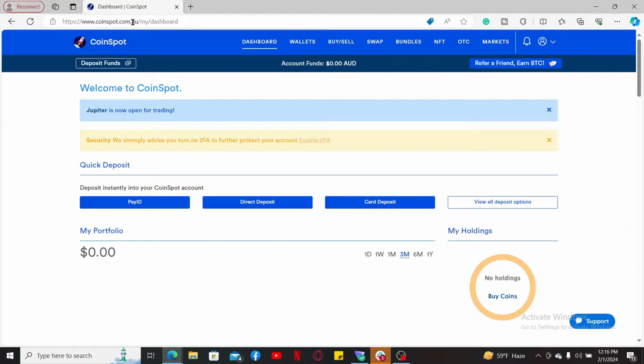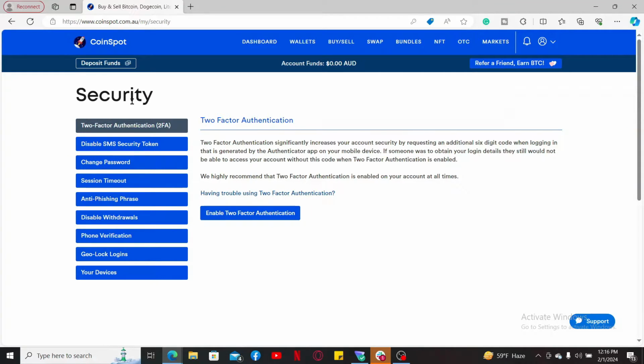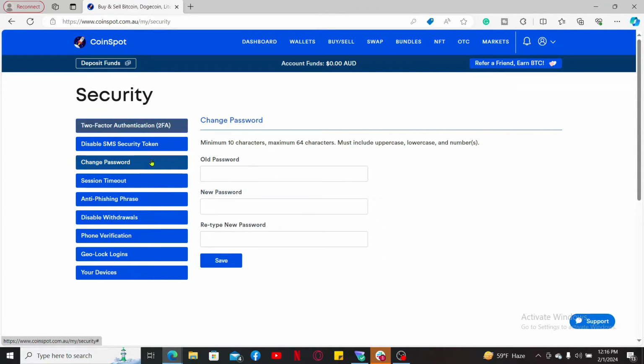Also make sure to log into your account and once logged in, click on your profile drop down at the top right corner. In the pop-up, click on Security. From the Security tab, click on Change Password from the left-hand side menu.